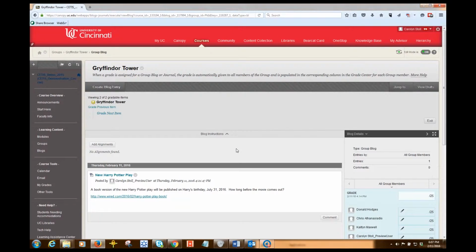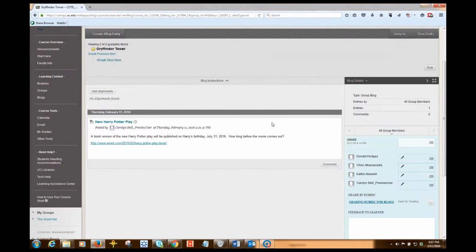So here on the blog topic page, on the grading page here, we have essentially the same thing we had with the individual course blog. We have the grading sidebar here, but in this case we have all the group members listed in addition to the member that made the blog entry. So when you add a grade for a group blog, the grade is automatically given to all members of the group and is populated in the corresponding column in the Grade Center for each group member.